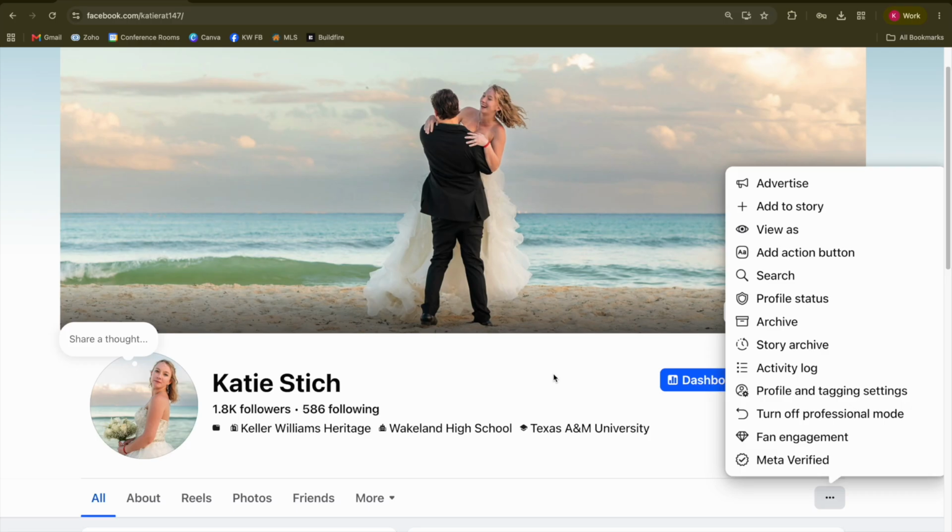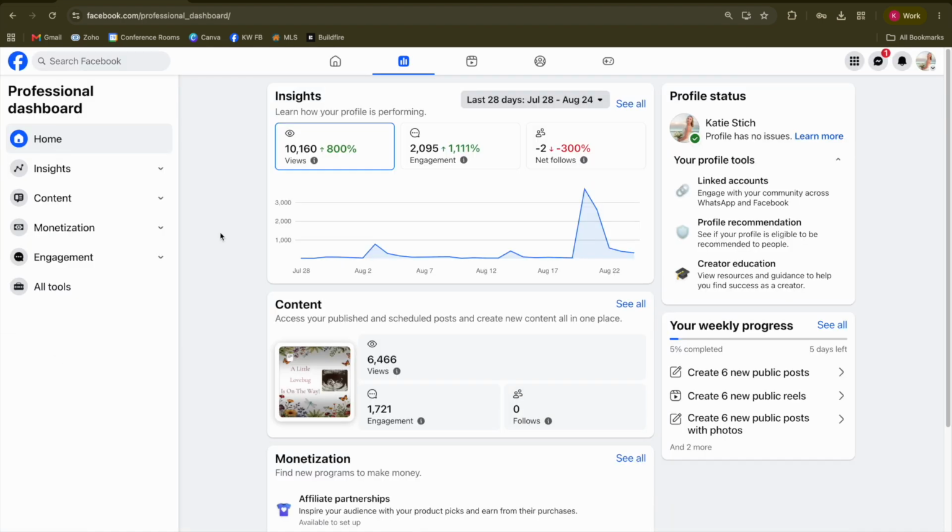Now this doesn't give you the full suite of business tools that Meta provides. It will give you some of it, and there is an ability to advertise and watch your insights. So all of your different data on who's liking your post, who's engaging, and those kinds of factors. But again, it's not going to be everything that you can utilize Meta Business Suite for. So this professional dashboard is going to be able to show you, again, your insights.